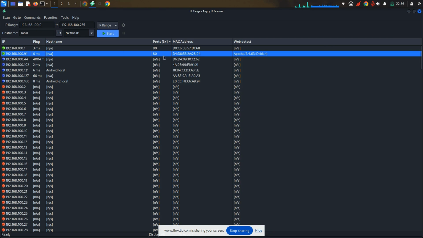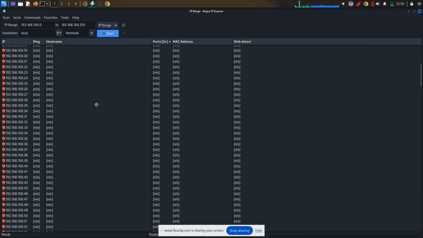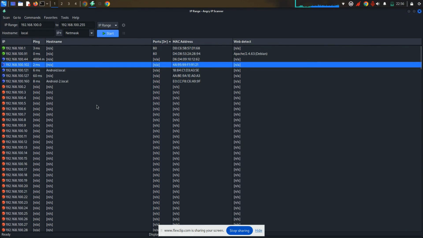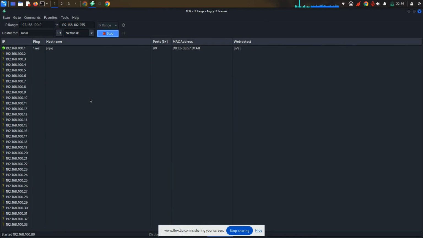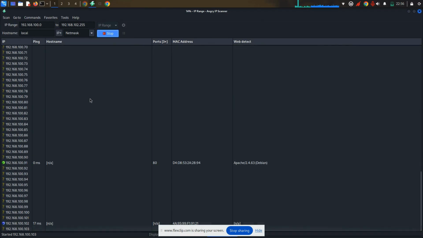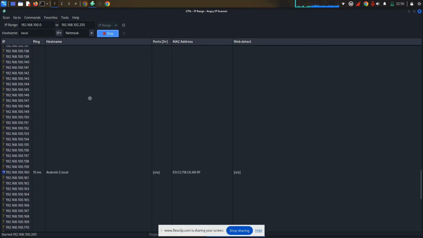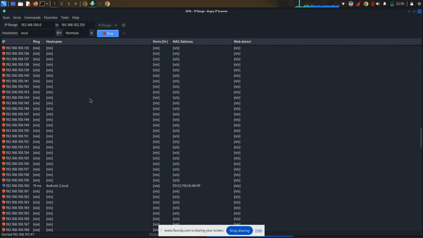And what should I do with this? So you can see here all of it worked. If you want to get more results, just change this IP range. Yes, I need a new scan. It may take more time than the past one because it's twice as big a range.